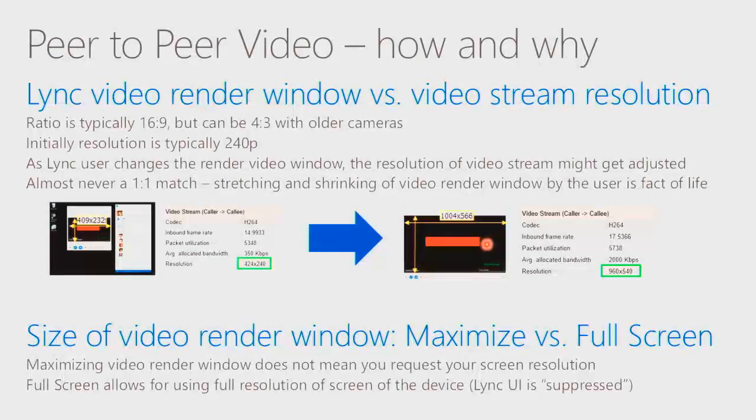and we do. Moreover, what's happening behind the scenes, and that's very important, whenever you stretch the video render window or shrink it, there are certain things going on underneath that allow us to maintain the user experience at the best possible level for that particular video window. What's happening behind the scenes is there is something called a video source request that is being sent from the receiving side to the sending side, and based on that video source request, the resolution of the video stream gets adjusted.